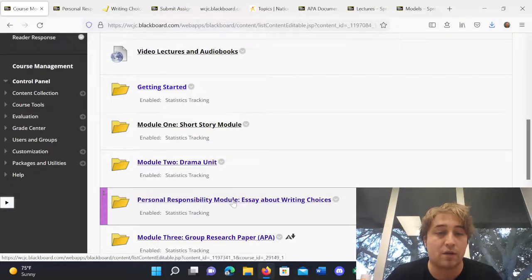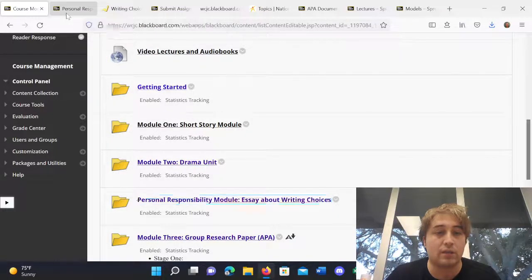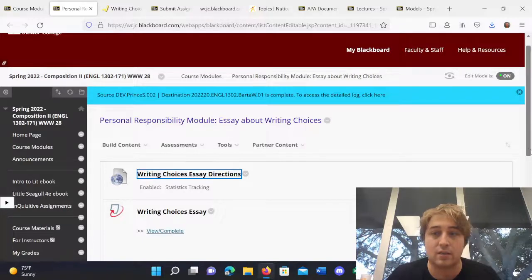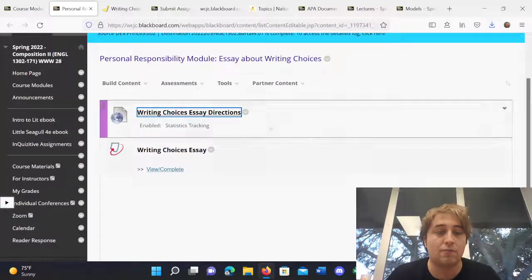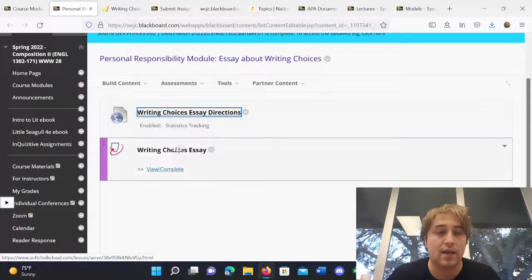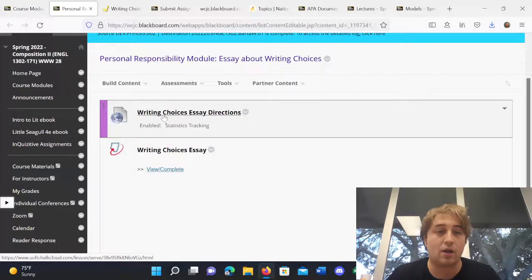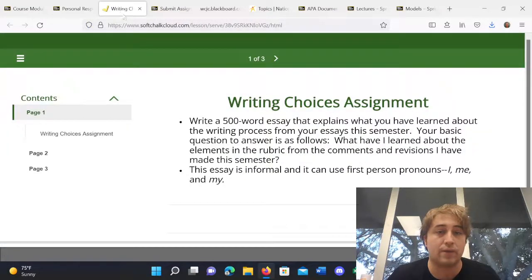So you can find that module here inside of our course modules folder. And when you click on that folder, you'll see this. The first item is the writing choices essay directions, and the second item is the writing choices essay turn it in assignment. So this is where you would submit your essay when you complete it, and here are the directions. So let's go through those directions really quickly.